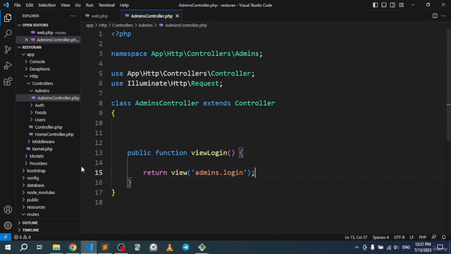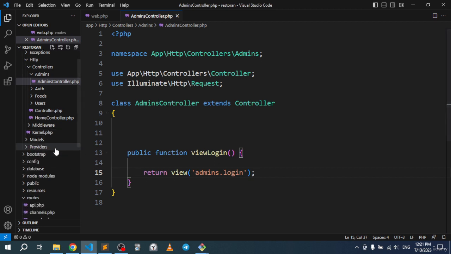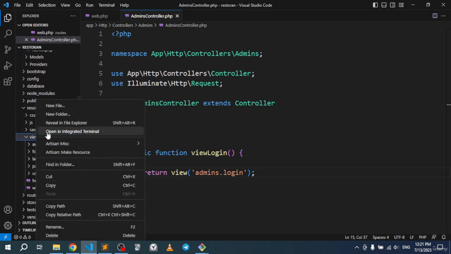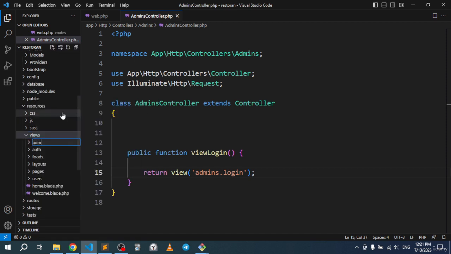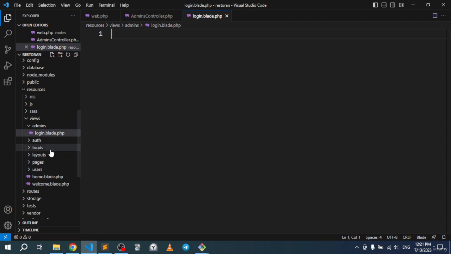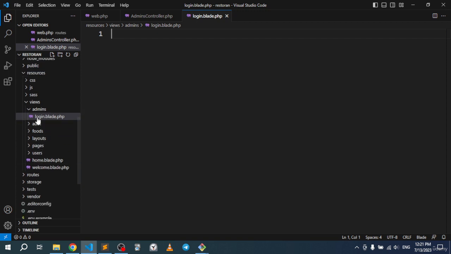Let's now try to create this view. I want to go down at the bottom in the resources, go to views, and create this folder admins right there, and I want to create the login view inside it. So I'm just going to go login.blade.php.